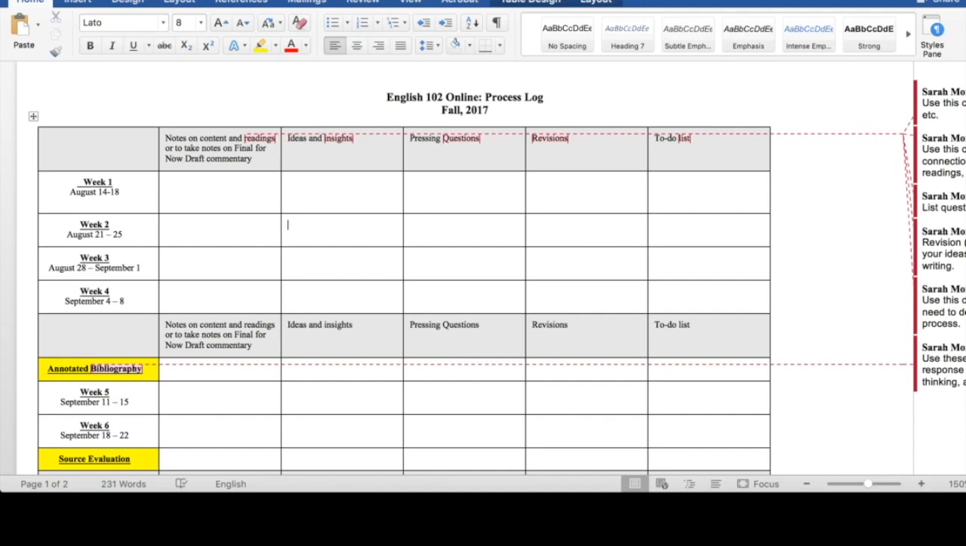I might also keep track of my ideas for future writing. I might keep track of where I plan to go with the next assignment that's coming up, which is the annotated bibliography, or I might make any notes on things that I want to remember for myself as I'm thinking about the class in the second box.